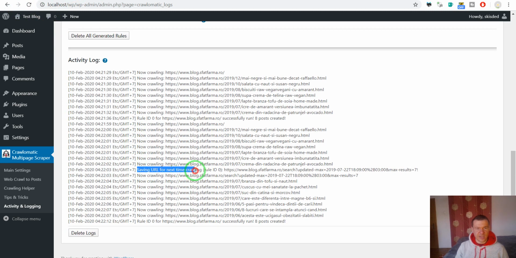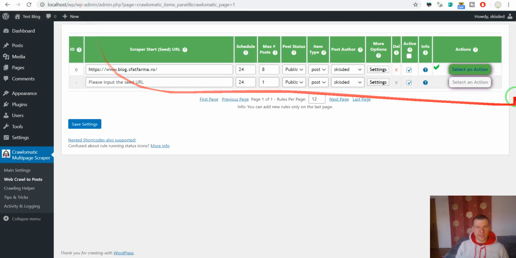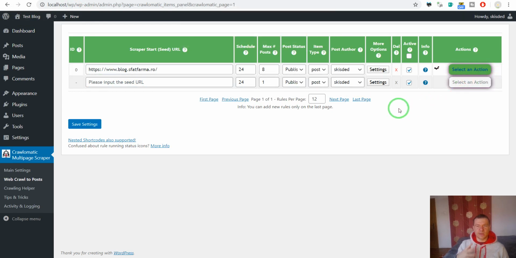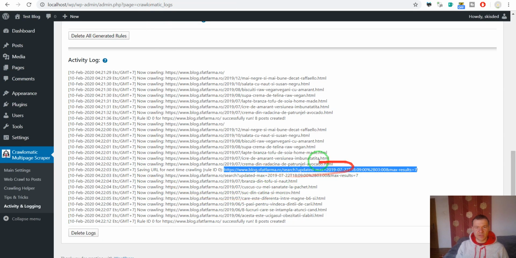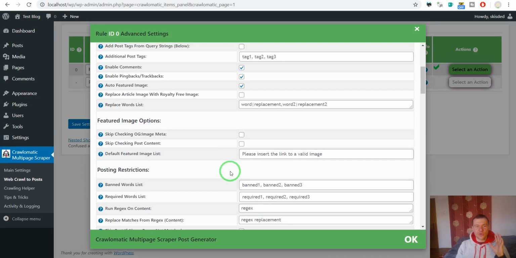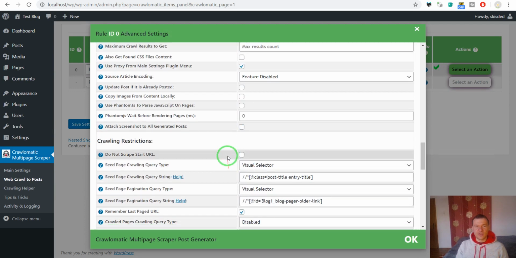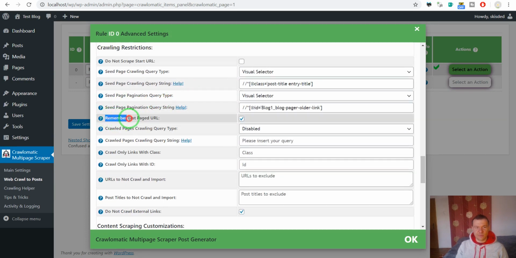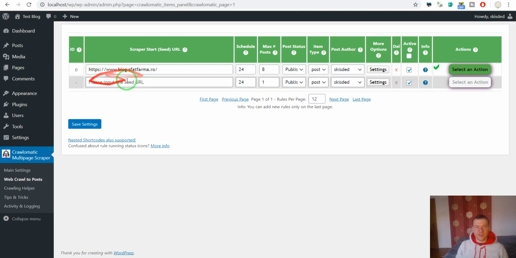Saving URL for next time crawling. And this is the URL of the second page. This will be saved for the next time it runs. And if we run importing again, the plugin does not start from this URL, but it starts from this URL, because it remembered that it needs to start from the page it stopped at the last time it ran. So keep in mind, if you want to disable this feature, simply go and uncheck this checkbox, Remember last page URL, and the plugin will crawl once again the seed page.